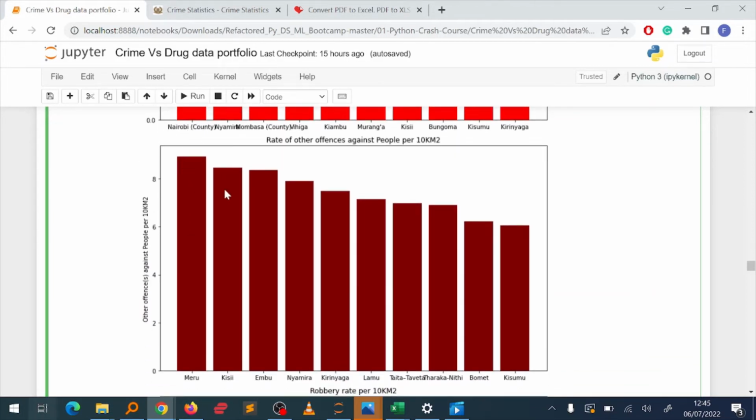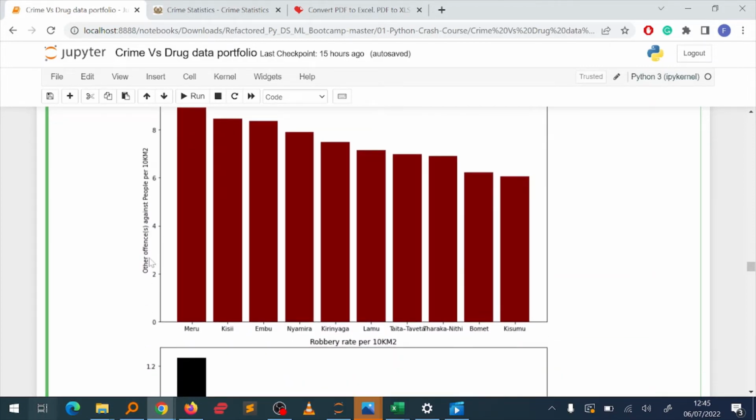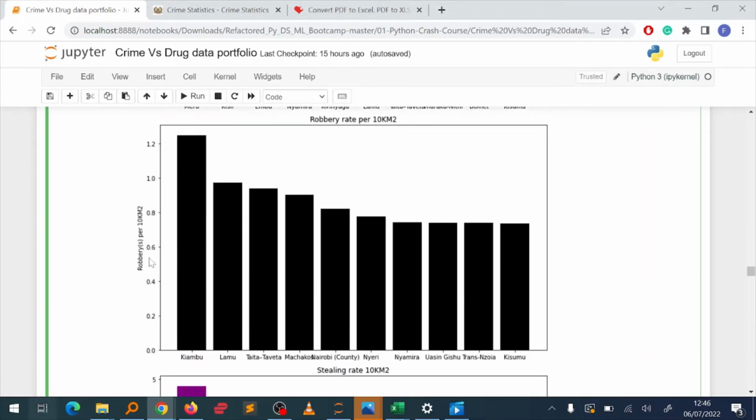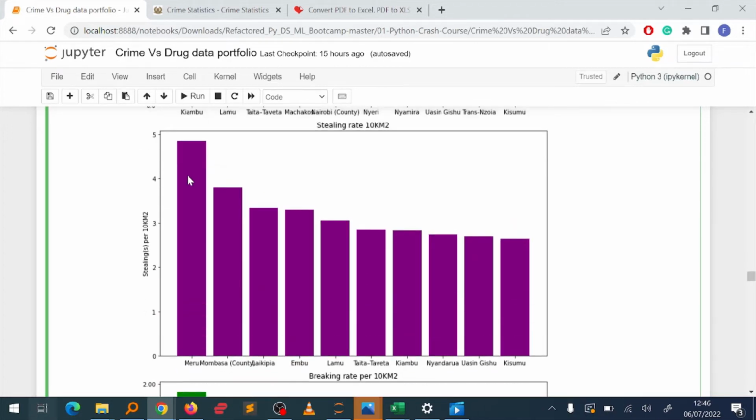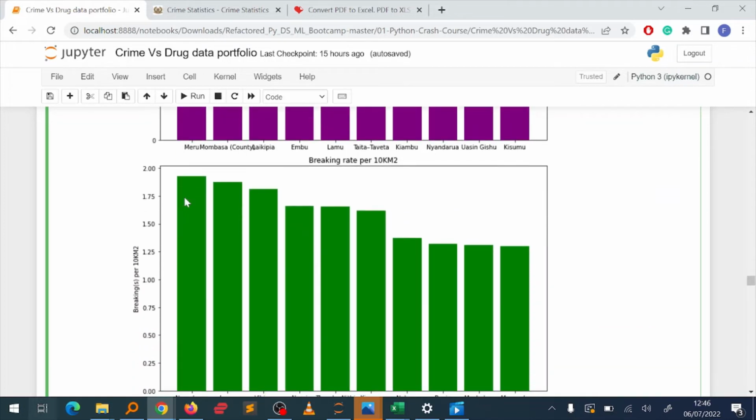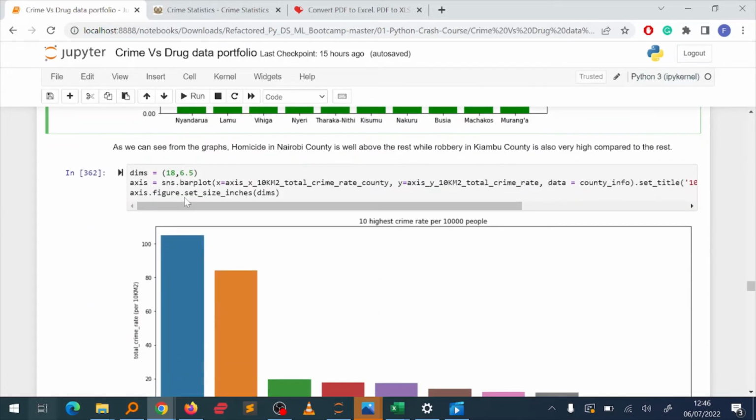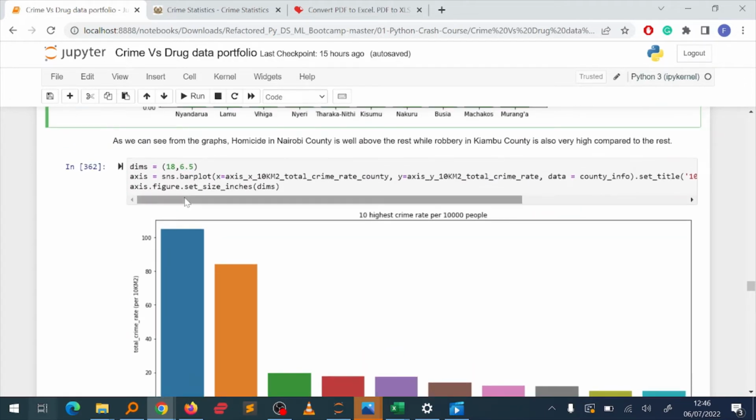For this one, there's no big difference in offenses against other persons, and in robbery there's not that big a difference. The stealing is also not that big of a difference, maybe 1 person. Also this is insignificant in the breaking. And then as we can see from the graphs, homicide in Nairobi county is well above the rest, while robbery in Kiambu county is also very high compared to the rest, but nothing that significant.